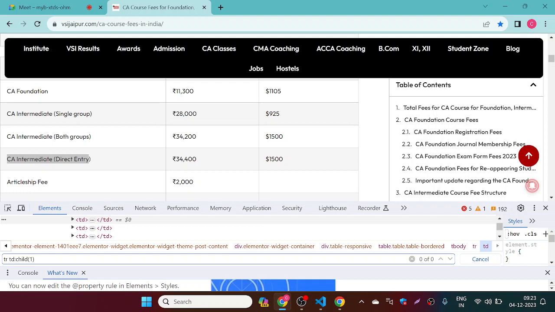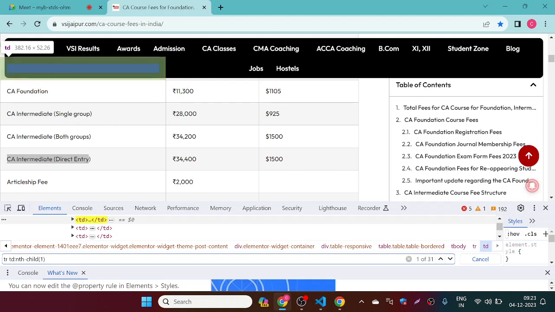Like in a class locator we put a dot, and for an ID we can put a hash, so we get the locator. If you write TR TD colon child one, you will not get locators one, two, three. If you don't put a hyphen here, you cannot get it. This is the format of grabbing the web table: TR TD colon nth, hyphen, child one, child two. It's clear now.